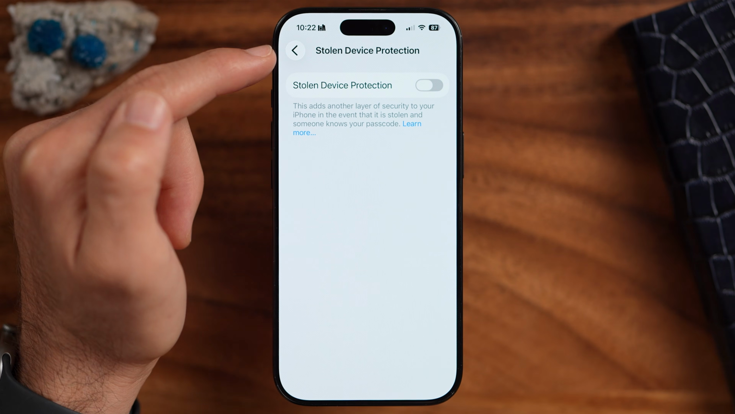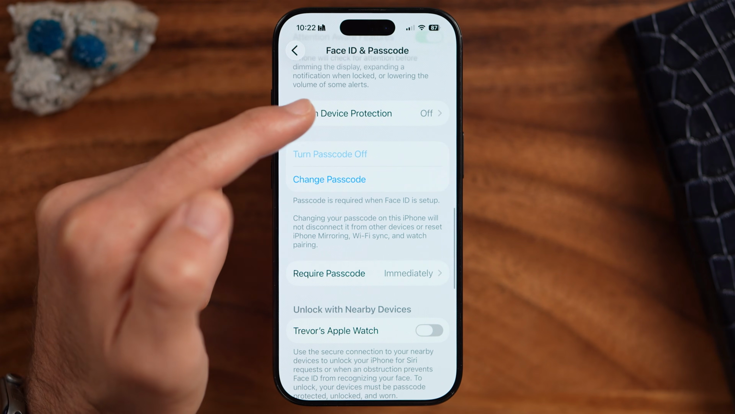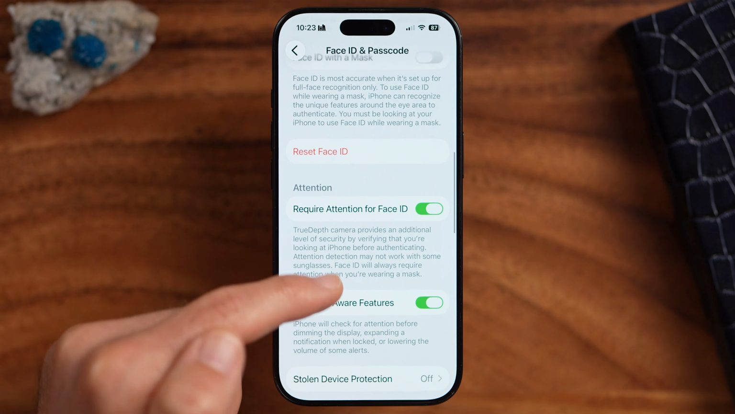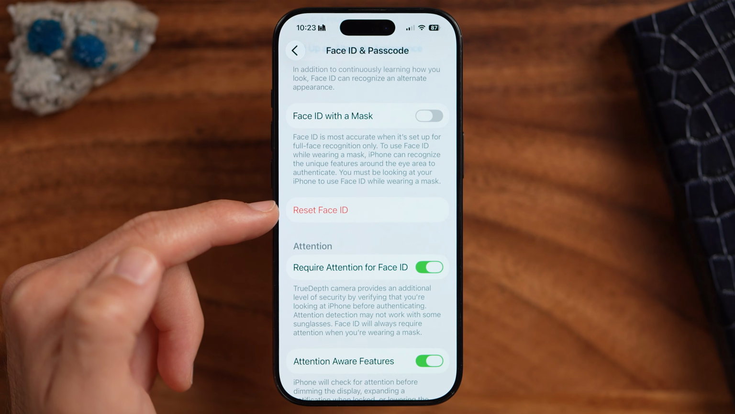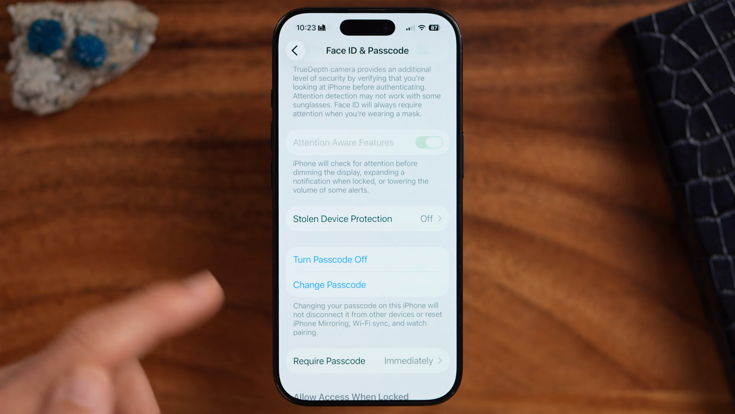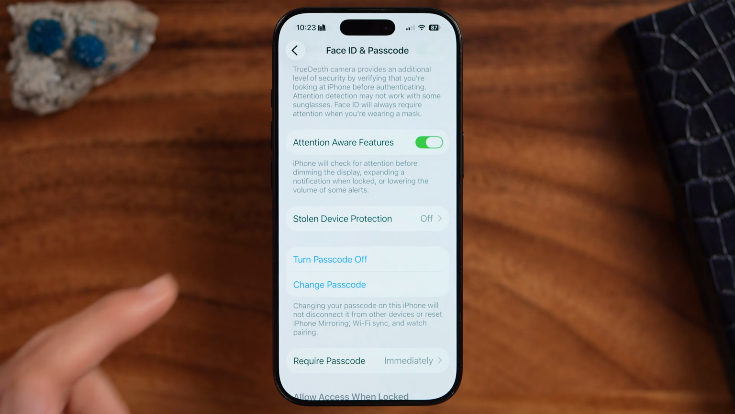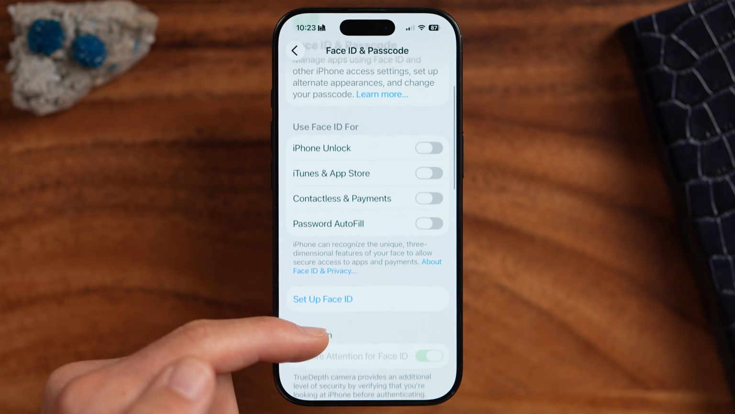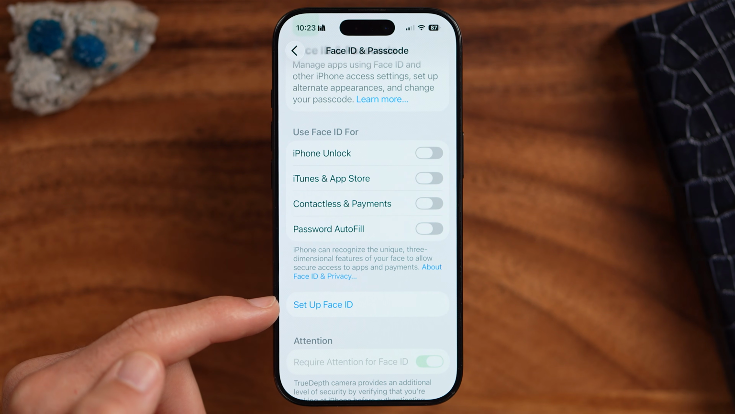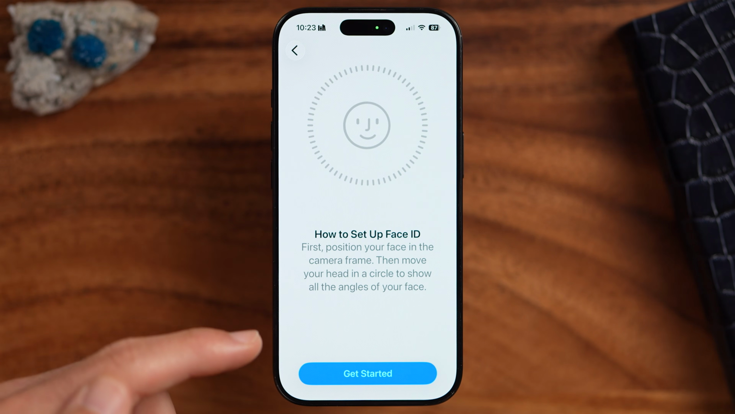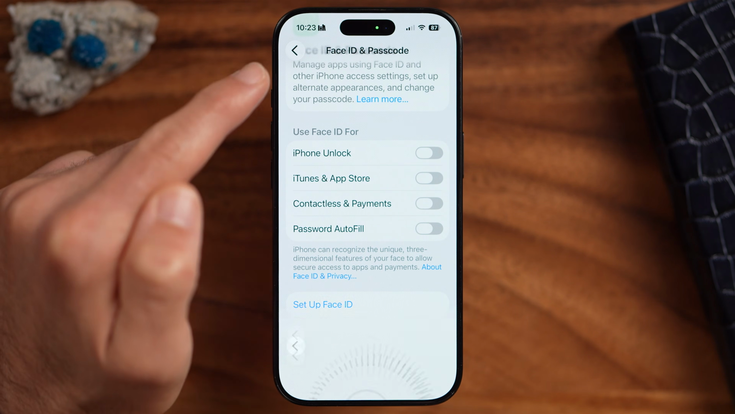The next thing we're going to do, if that doesn't work, is no problem. We'll tap the back arrow, scroll up, and just choose Reset Face ID. You can see when you tap on that, it automatically just resets it and removes it. And then all you need to do is tap on Set Up Face ID and then go through the process of setting up a new Face ID.